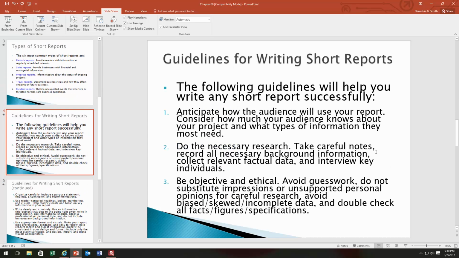And so there's some guidelines for writing short reports. And so you want to make sure that you anticipate how the audience will use your report. So we've been talking throughout the semester about the importance of understanding your audience, because when you understand your audience, you understand how to communicate to your audience. And so consider how much your audience knows about your project and what types of information they most need. Remember, you're always writing for the reader and not for yourself.